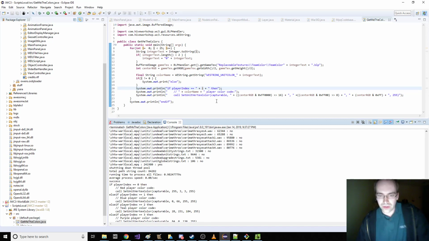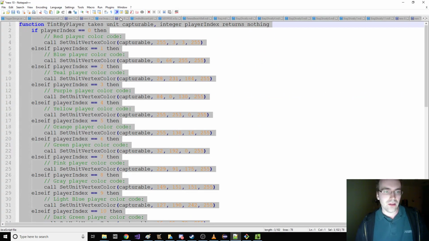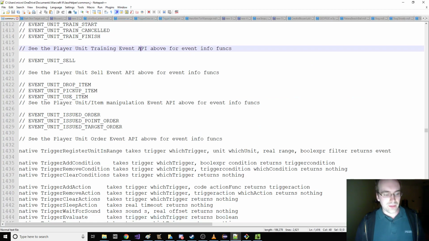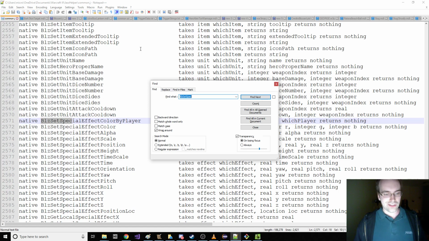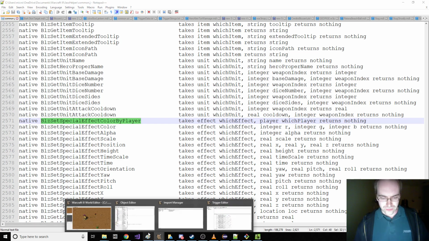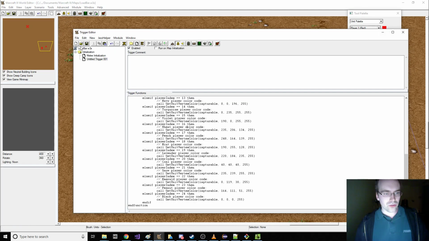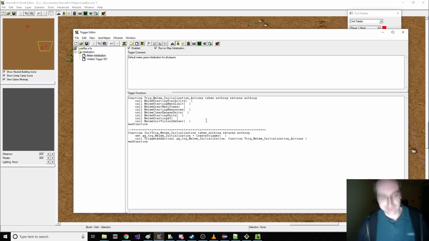Now, the next thing we want to do is change this to Blizz set special effects vertex color. To make sure we get that right, let's jump back to common and get our Blizz set special effects color. Is that what this thing does? Set special effect color by player? Did they already code what I'm doing? I'm going to find out right now. Because if they did, you learn something new every day.